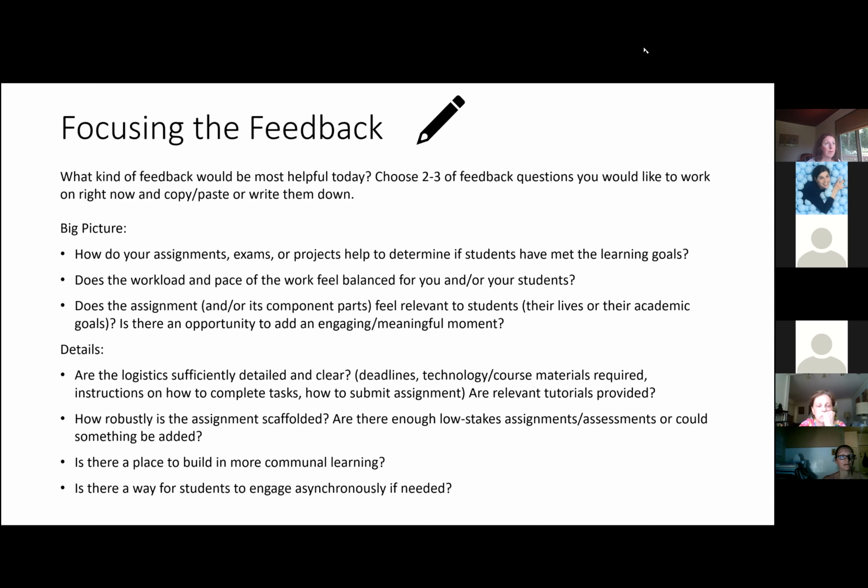If you are using, for example, like right now we're having you experiment with uploading a file into the chat feature, are the directions sufficient, or would we need to build something out more? Are there relevant tutorials that you have in the assignment? Other details you might want to look at: how robustly is the assignment scaffolded? Are there enough low stakes assignments, or should something more be added? Is there, again, a place for communal learning? And is there a way for students to engage asynchronously if needed?